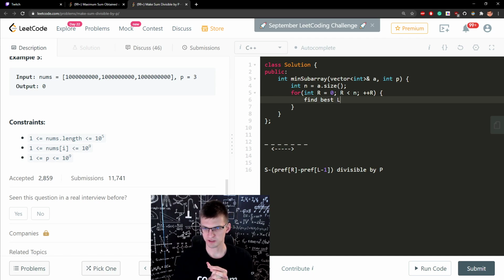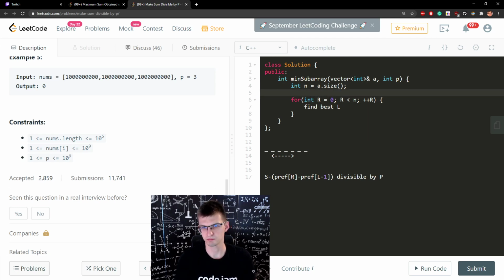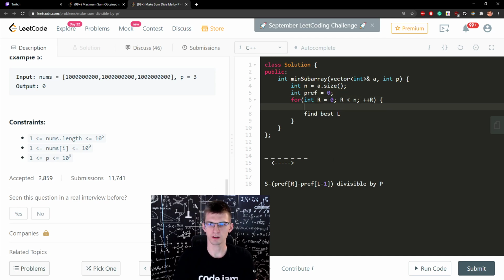What do I want from this best L? First of all, we start with prefix being 0. Here I will do prefix plus equal a of r, and I care about values modulo p. Instead of using longs, I will do this. If p is 10, I don't care if I have number 7 or 17. That's the same for divisibility by p. This sentence just means that this value, modulo p, should be 0.